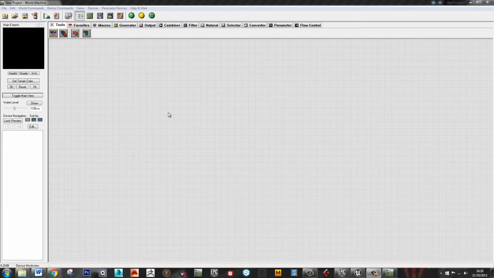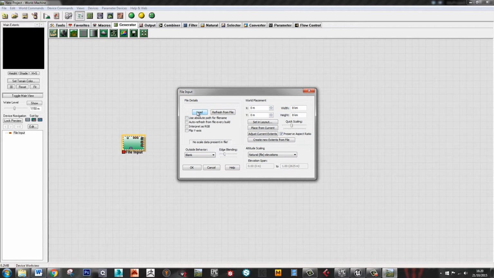Okay, so we're inside World Machine. We need to load in our height map, so we need to go to Generator, and this old floppy disk icon, file input. Let's go into there, hit load, and we'll find our file from Unreal.